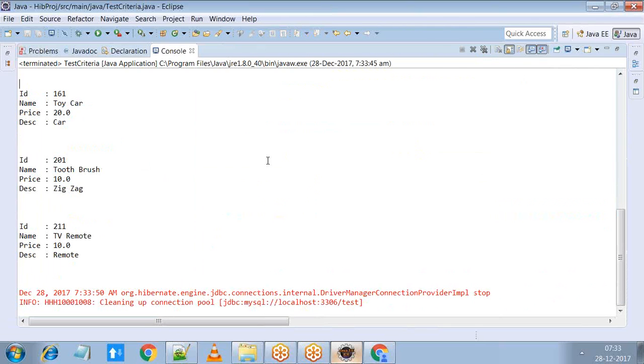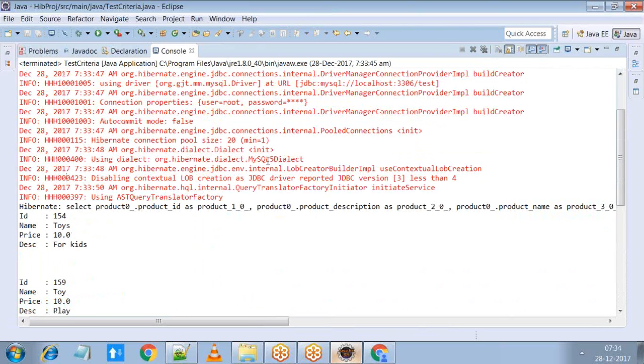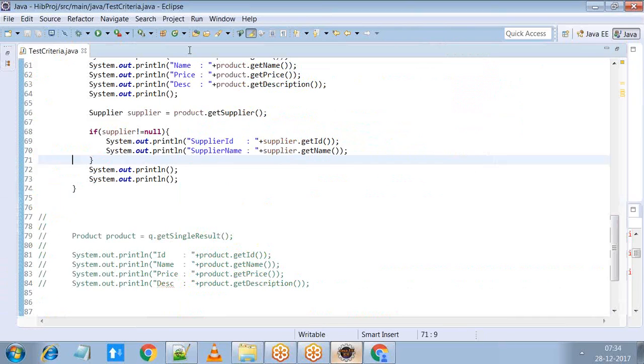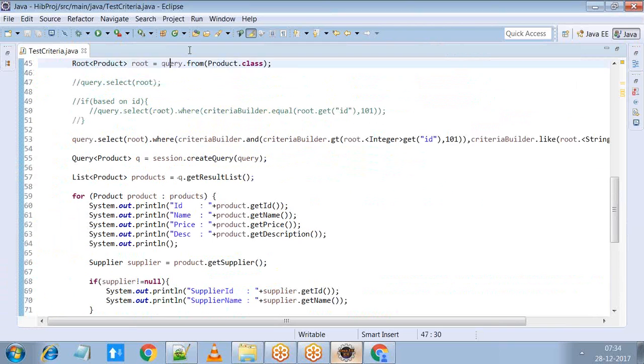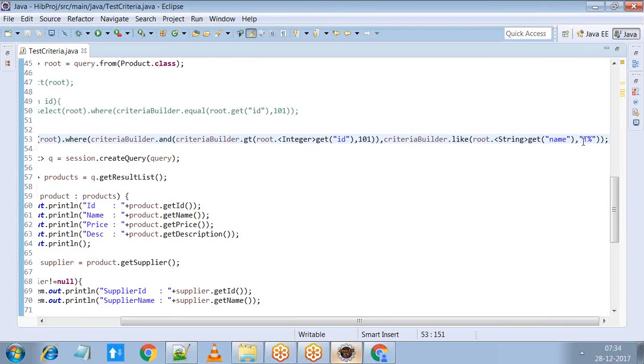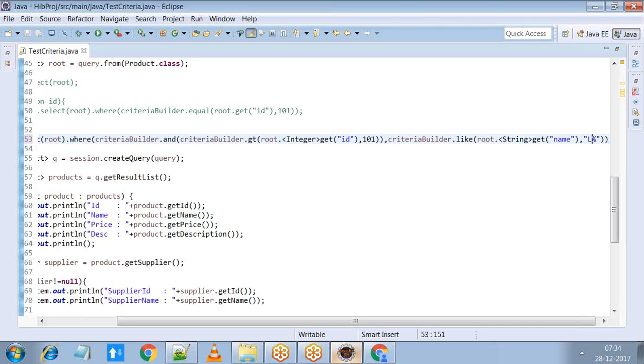So did we get any suppliers? No. So what is the condition? I'm sorry, just let me check on the condition here. Product ID is greater than 110 and product name starts with T. Yeah? Okay. So I'll just make it L. Let's see.